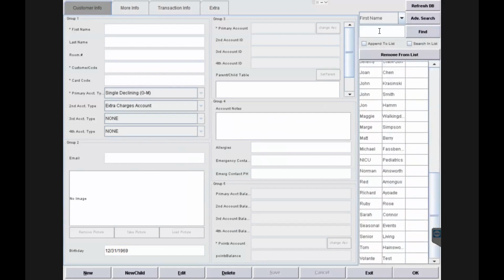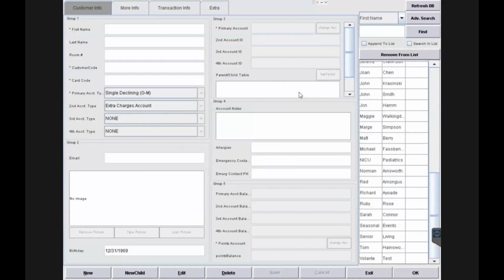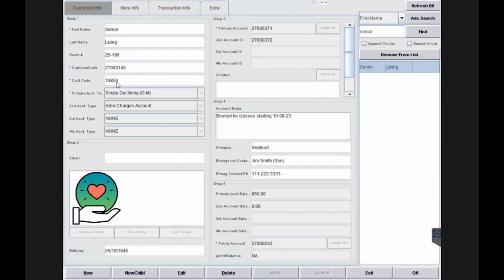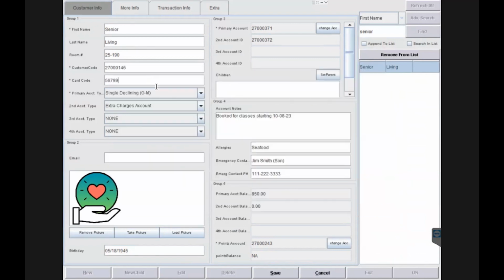I can see my entire list. I can also search using my virtual keypad. We can see the card number is updated to the new card that I just used. Maybe I'd like to put it back to the other card or enter a brand new card number entirely. Again, same process. We can edit, touch the field we'd like to edit, do the card, and hit save.